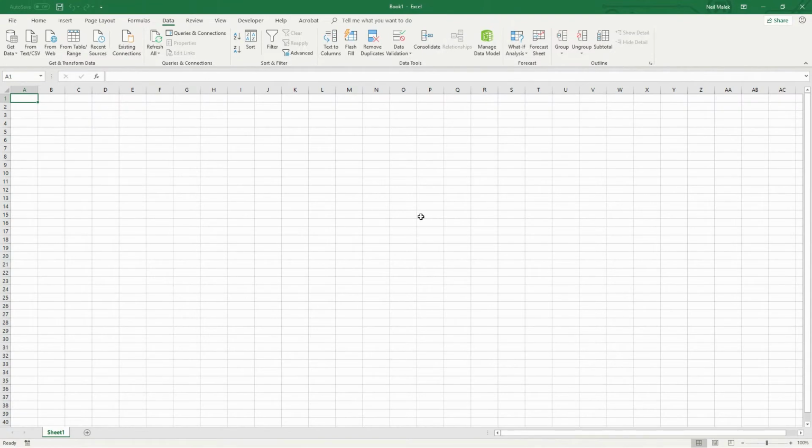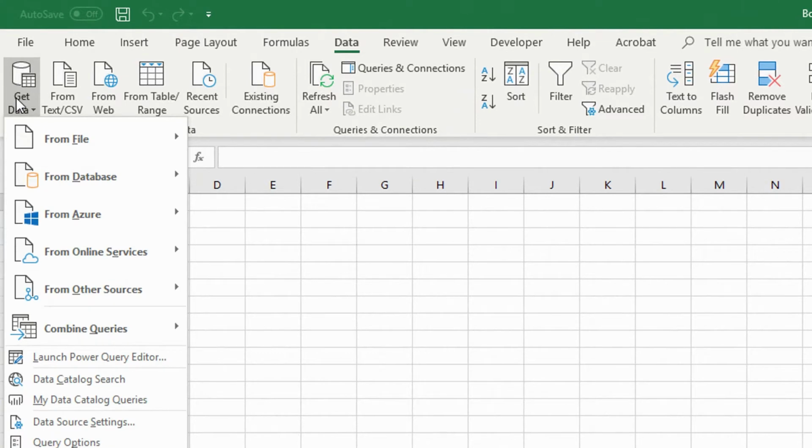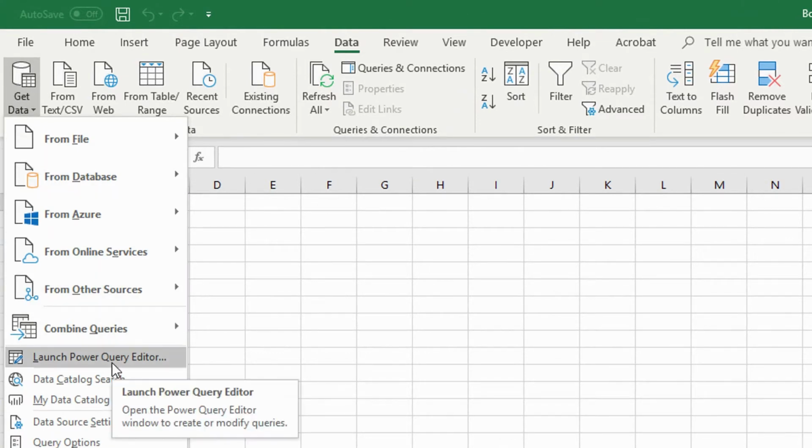Item number one, if you have Excel 2016, 2019, or Office 365 like I do, go to your Data tab at the top of your screen, go to Get Data, and launch the Power Query Editor. If you have one of the earlier versions and you went to the website I told you to go to, go ahead and go to the Power Query tab and launch the Power Query Editor from there. You'll have the same thing I do when you get there.